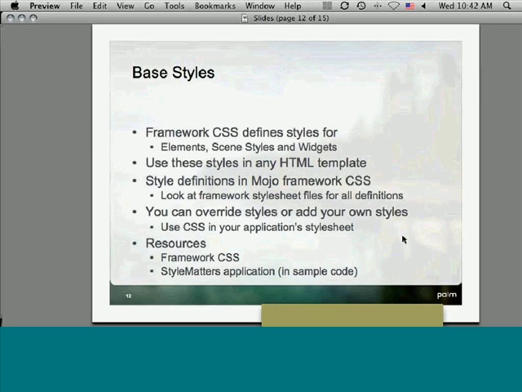And you can override any of these styles or add your own styles. You will use CSS in your own application style sheet. We're not going to do any of that today, but you have a style sheets folder. You can create CSS code in there to be able to define your own styles or override the styles within the framework. The resources for this are still pretty basic. The framework CSS is the best resource for finding out what's there and how it works.